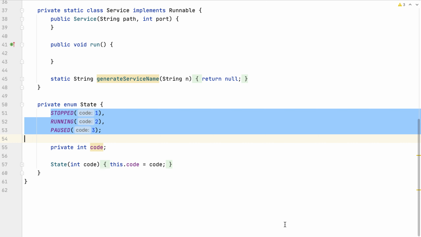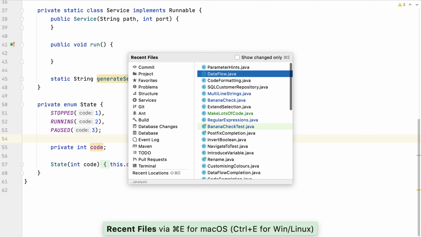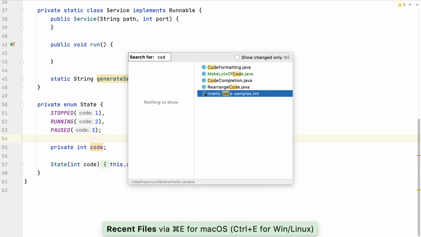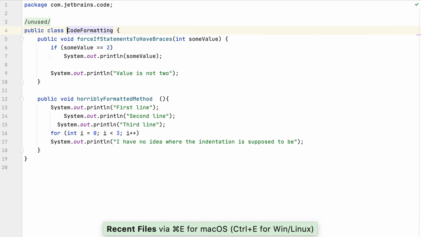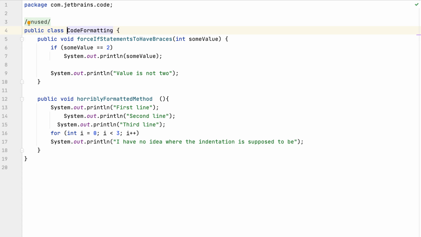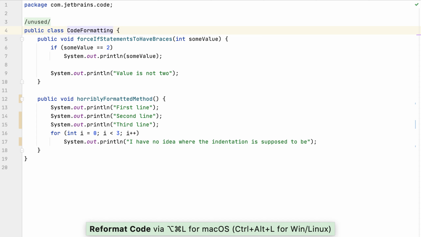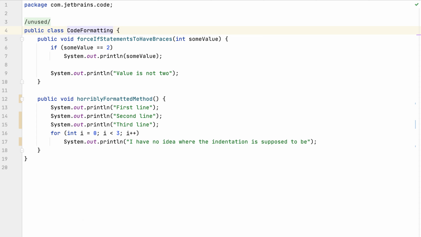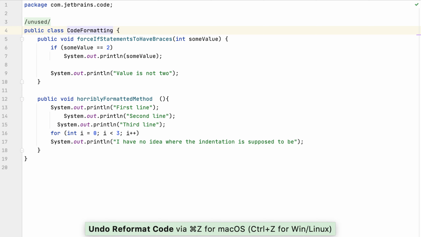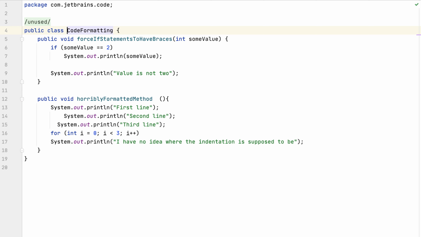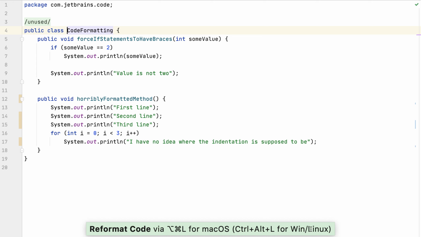I'm going to use my favourite shortcut here, Command E on macOS or Control and E on Windows and Linux, to find a badly formatted file. We can then use Option, Command and L on macOS or Control, Alt and L on Windows and Linux to properly format our code. This is one shortcut that you really do need to teach your fingers to do on autopilot. It'll save you a lot of time and deliver you well-structured code time and time again.